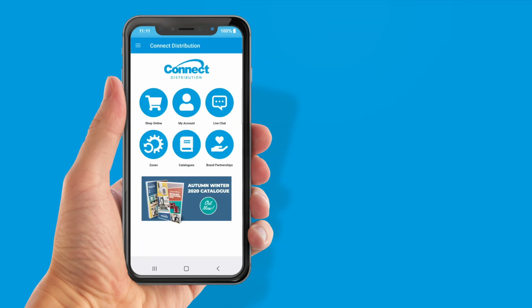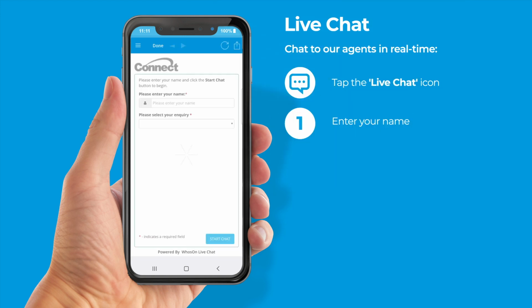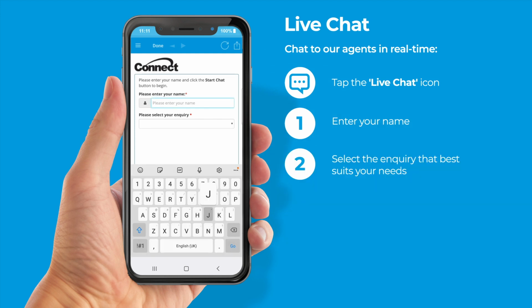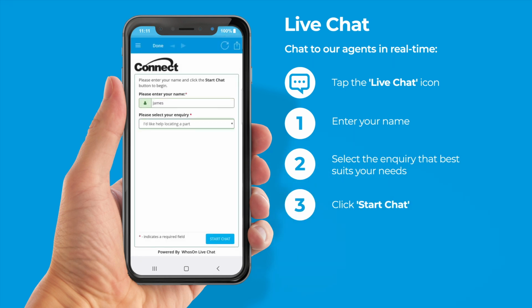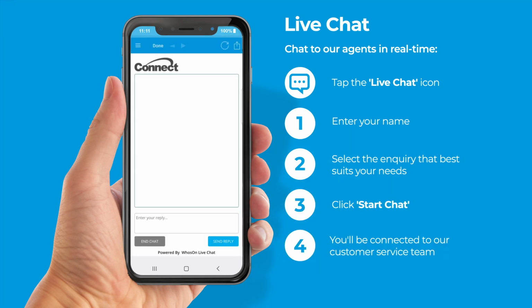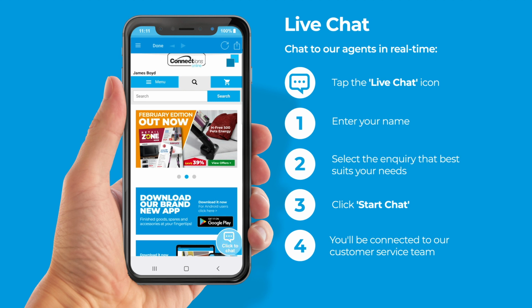At the top right of the home screen, we have the live chat icon. To chat to us in real time, simply tap on this option, then enter your name and select the inquiry that best suits your needs from the drop-down menu. Click Start Chat and you'll be connected to our customer service team. When agents are online, a Click to Chat option will also appear in the bottom corner of your screen while you shop.